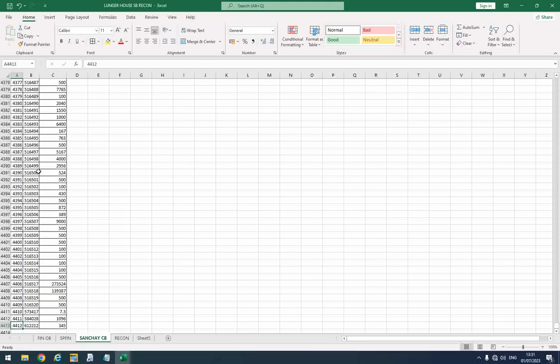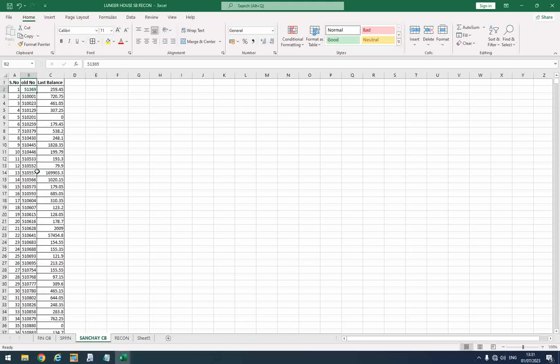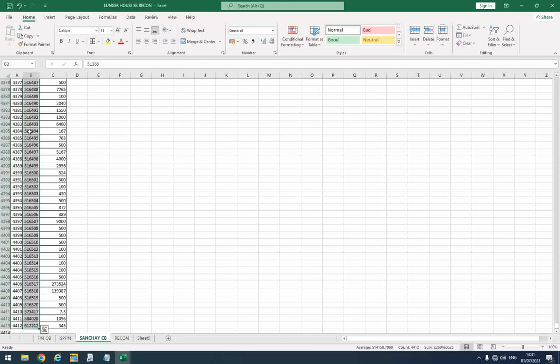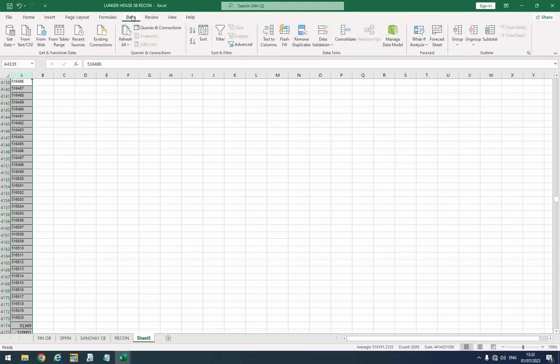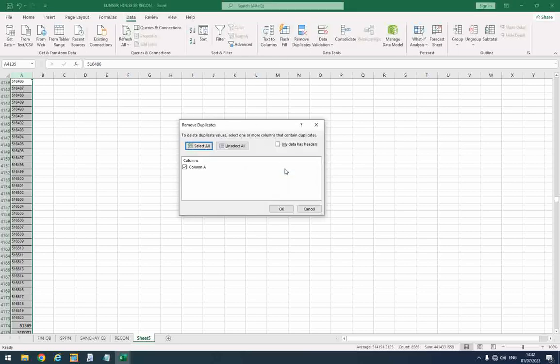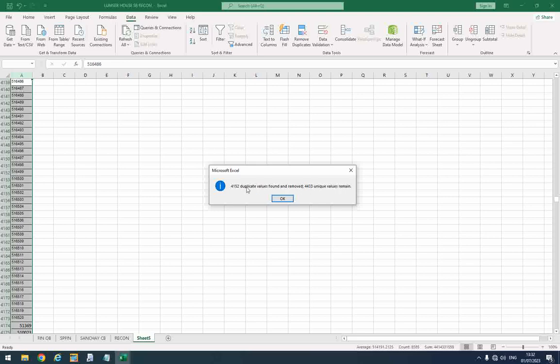Let us get the old account numbers from the Sanchay CB sheet. This data is from the Sanchay Post server. All these 4412 account numbers I'll copy from here and paste it at the bottom of this list. Now let us remove the duplicates, and we'll have the unique values. I don't have headers in my data, and only column A data is present, and clicking OK. As you can see, there are 4433 actual account numbers that are present in the Langer House sub office.